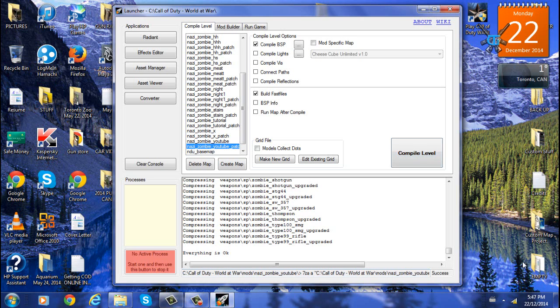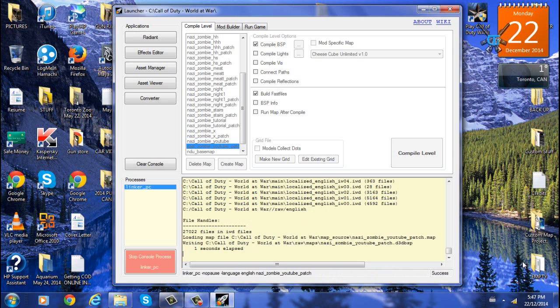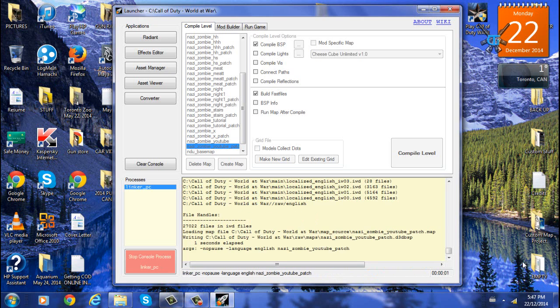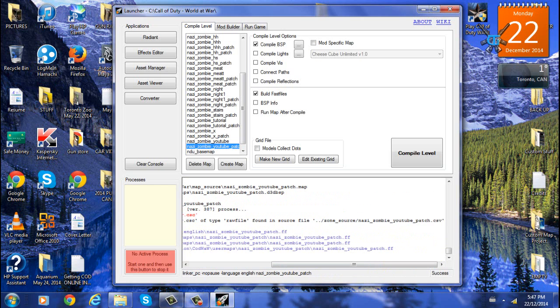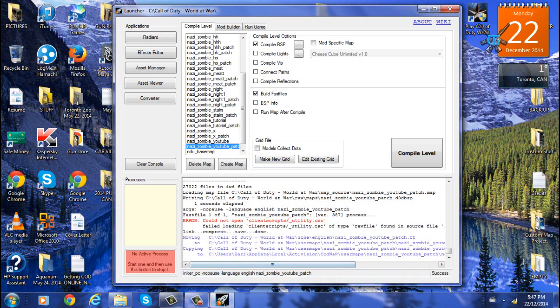what's next? Oh yeah, compile your level. Just compile your level, compile your patch again, and compiling the patch once again should take you a second. This error, you see this error, guys? Ignore this. You don't have to worry about that. No big deal at all. So just ignore it. Once you guys are done compiling your patch, you've built your mod. Now you can run your game.